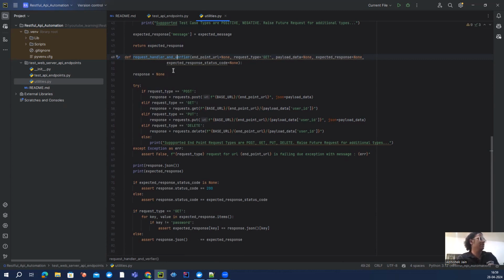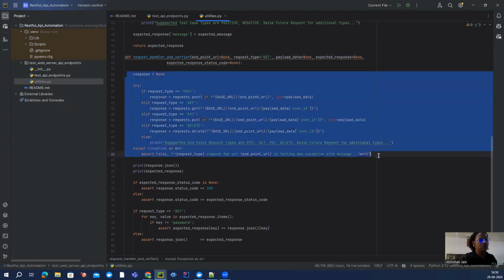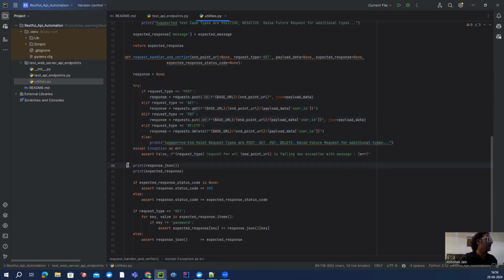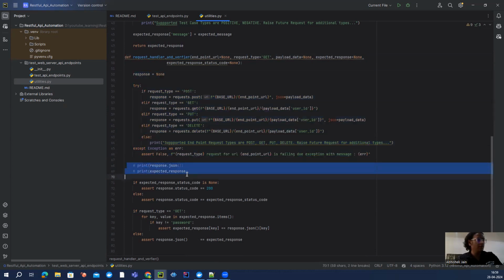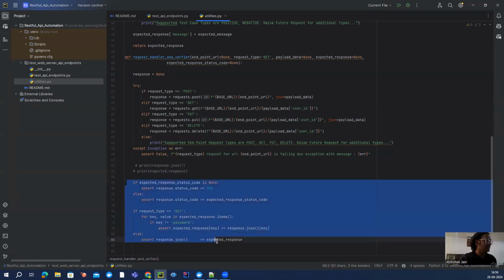Right? So I'm calling this thing. Okay, so here if you just see, we are executing a request based on the type, and then we are actually just doing the assertion, right? And this assertion is also, again, very specific to the API endpoint, which we have already covered in part 1, part 2 in modularity, right?